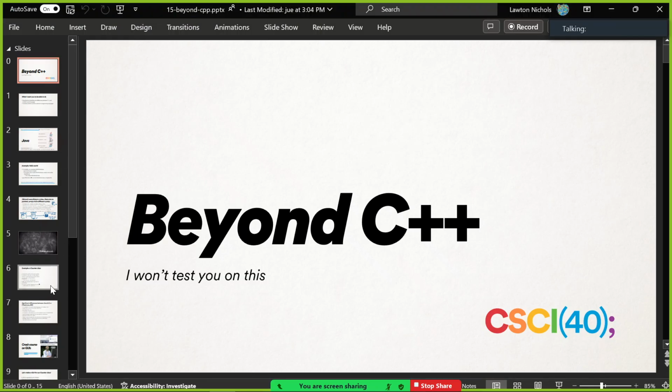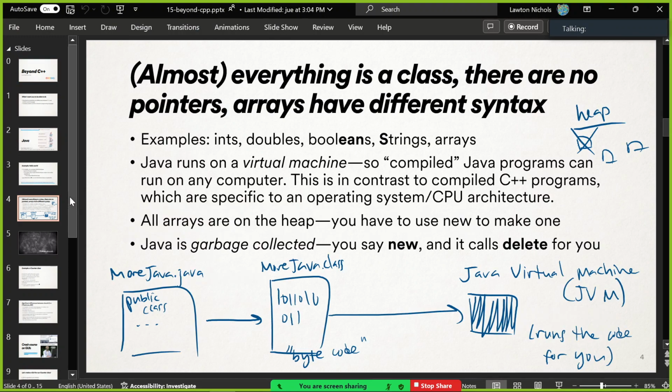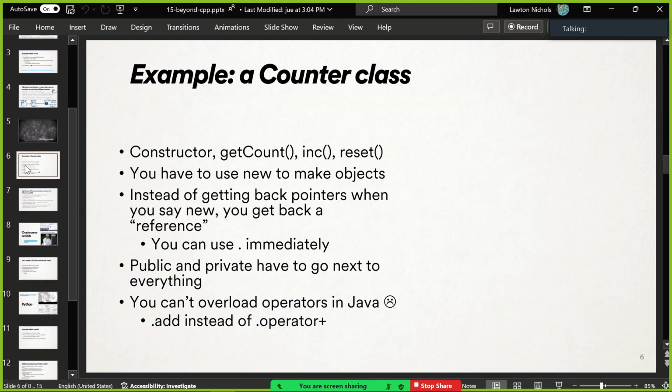Alright, so let's finish up these slides. We're talking about Java. Java's weird. We know a little bit more about it now. Let's make a counter class in Java. Remember we did that as a first example of how we work with object-oriented programming and making classes in C++. So let's do the same for Java.